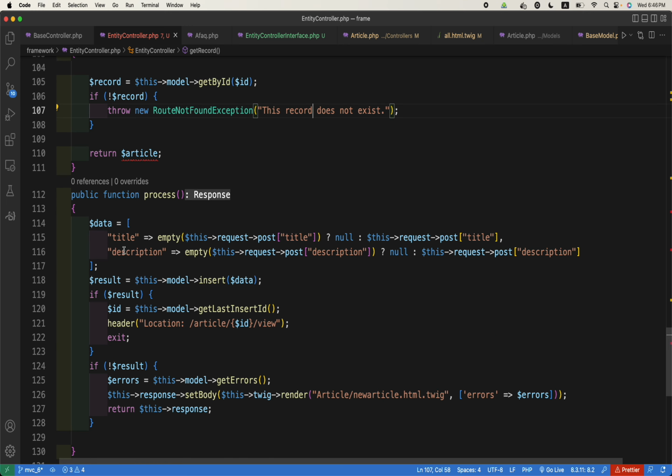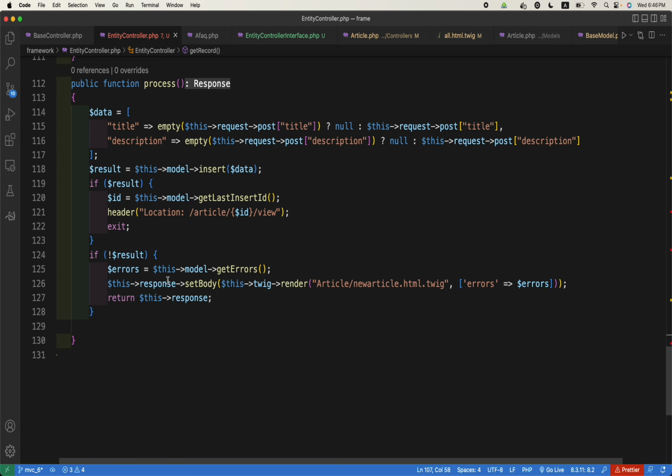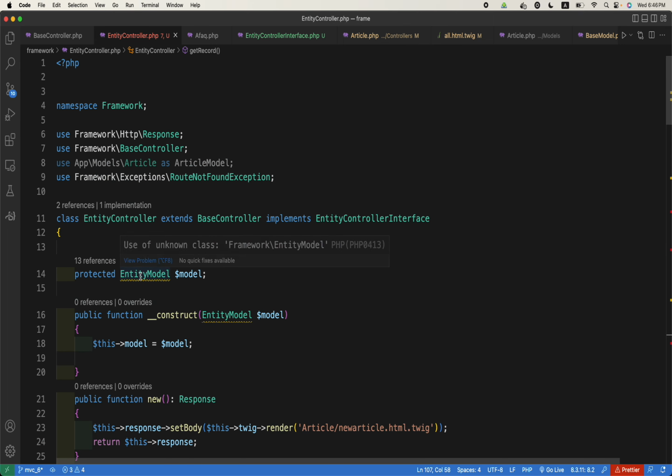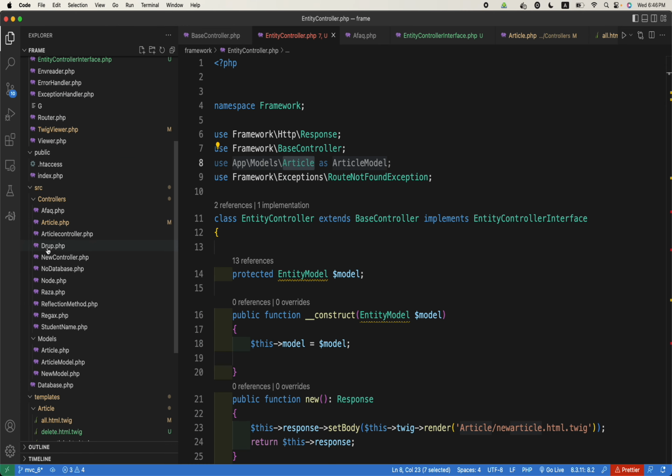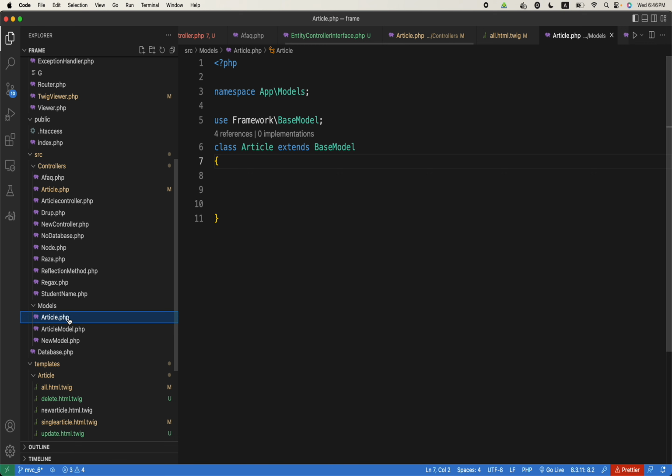Again, we are going to make this dynamic, but for now leave it like this. One thing we need to do is the entity model. We are using a protected property of the entity model. So we had created an article model, if you remember, like this: app models entity article. If I go to article in the models folder, this is the article. Article is just a base which extends the base model.